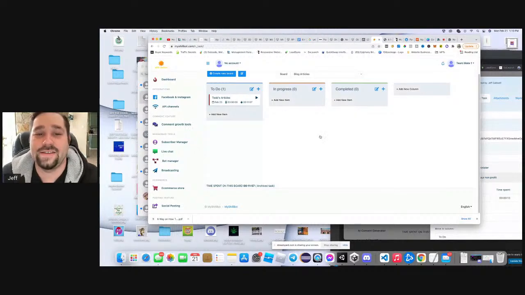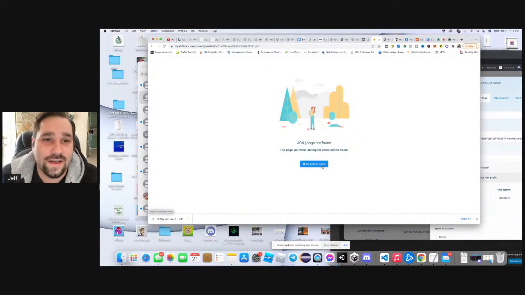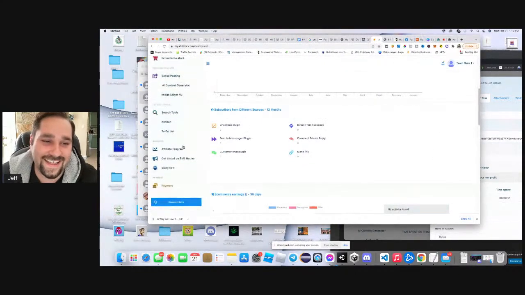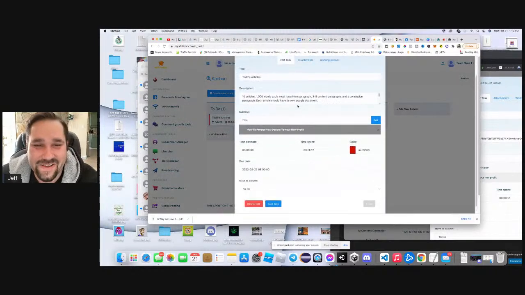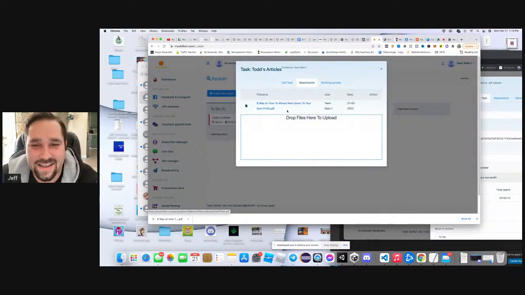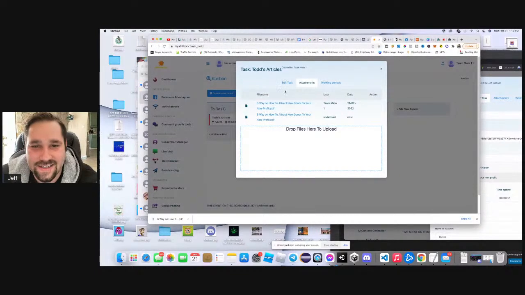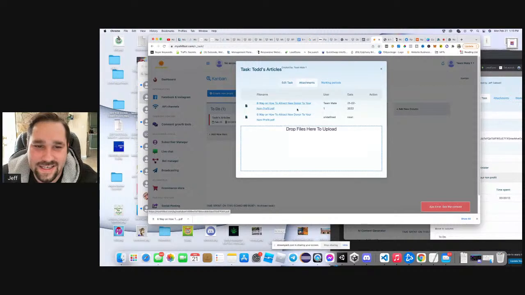All right, so that is the complete process. And now I could just go in here, click on this document. It says page not found. Let's try this again. All right, so, okay, so we're going to go to attachment, upload the document. Let's try this again. Save task, still Ajax not complete.